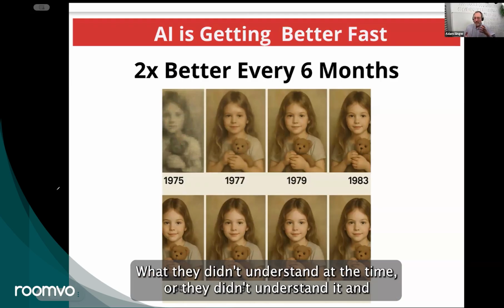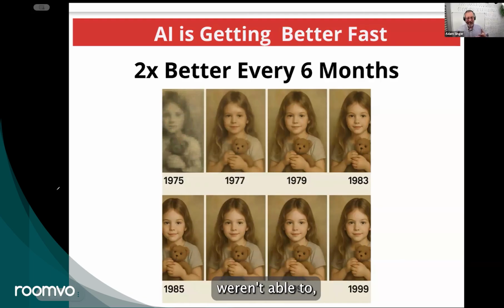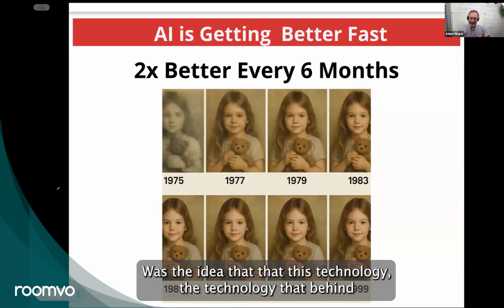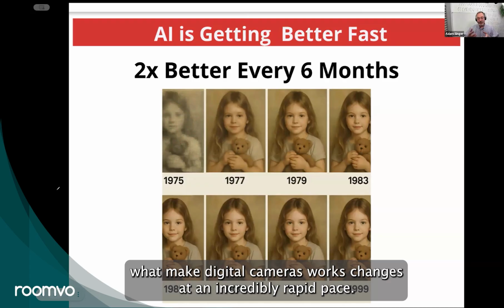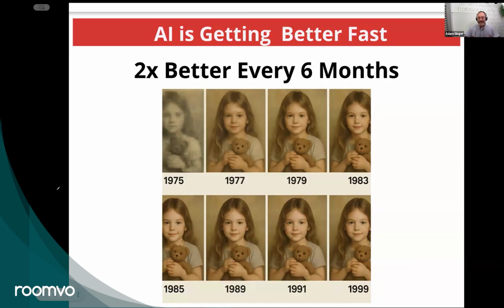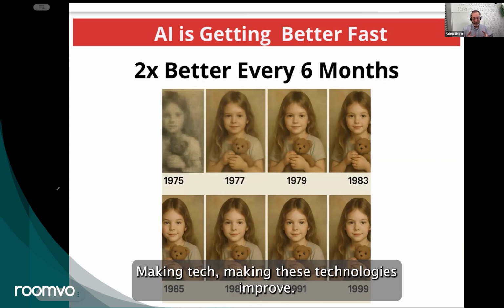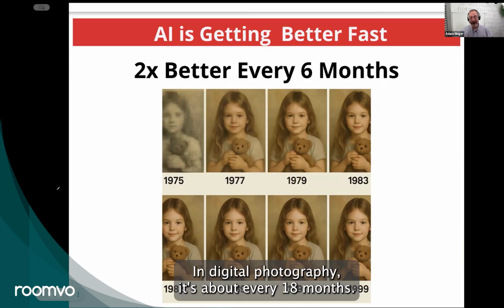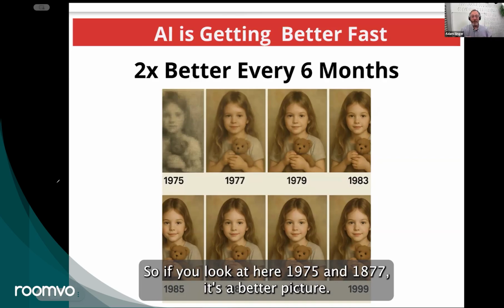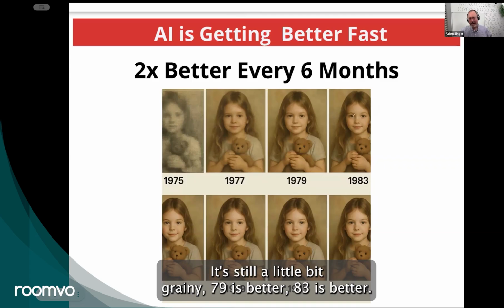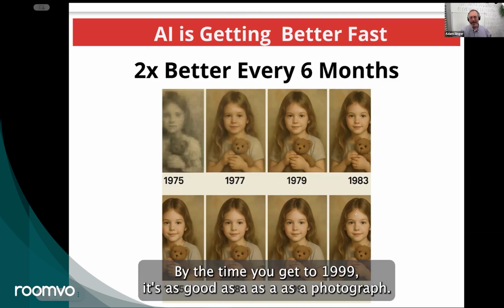What they didn't understand at the time, or weren't able to live with enough, was that the technology behind what makes digital cameras work changes at an incredibly rapid pace, making these technologies improve. In digital photography, it's about every 18 months. Between 1975 and 1977, it's a better picture, still a little bit grainy. 79 is better, 83 is better, 85 is better still. By the time you get to 1999, it's as good as a photograph.